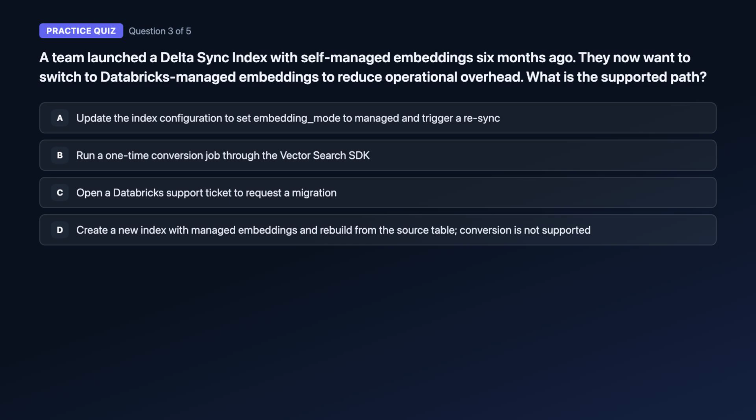B, run a one-time conversion job through the Vector Search SDK? C, open a Databricks support ticket to request a migration? Or D, create a new index with managed embeddings and rebuild from the source table? Conversion is not supported. Take a moment to think about it.